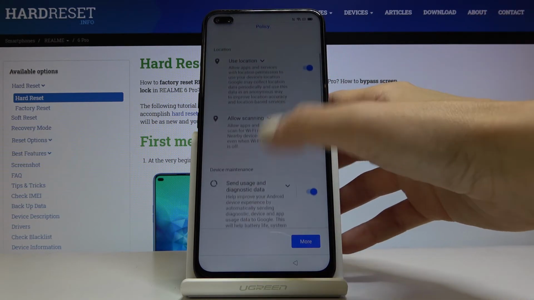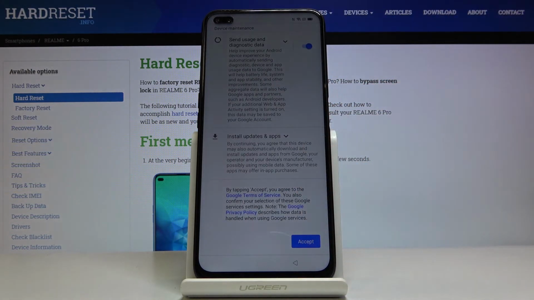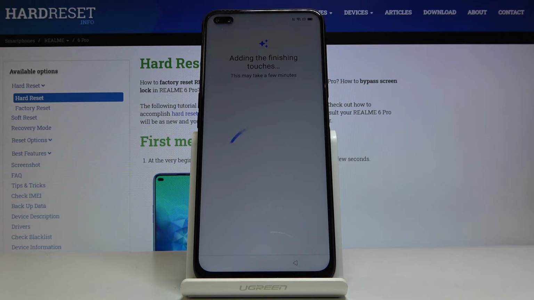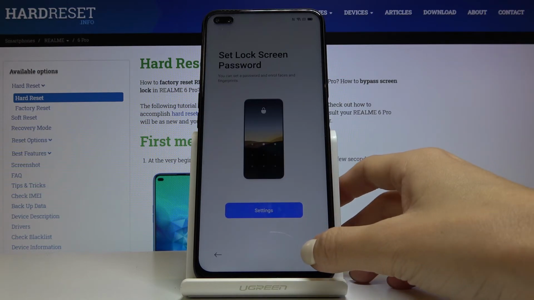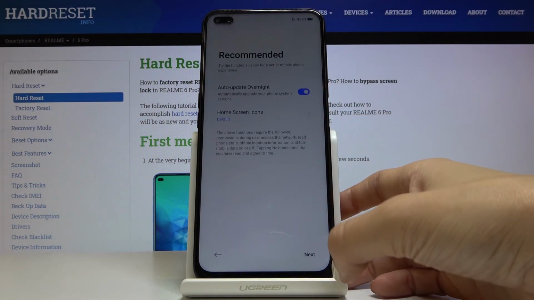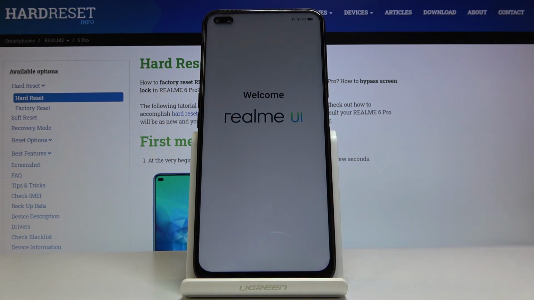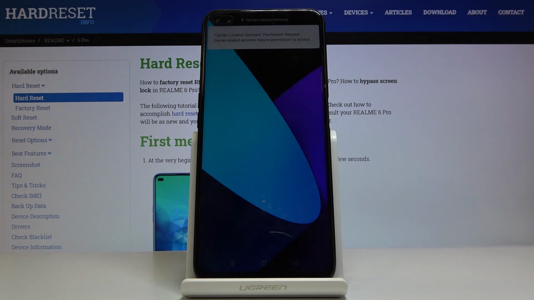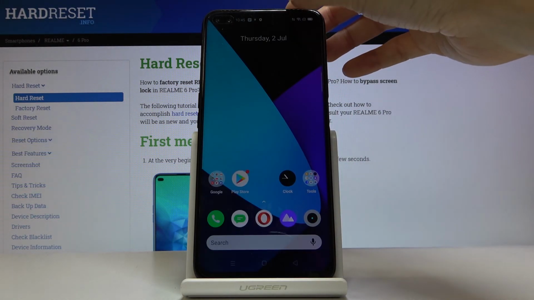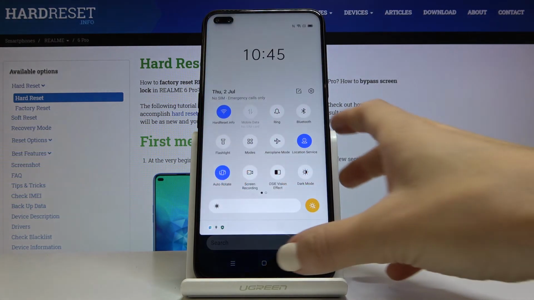And now you've got some Google services, just accept them. And let me do it later as well. And that's it. As you can see, just click on get started and now you can smoothly use your device and all app data has been removed. So this is it, that would be all.